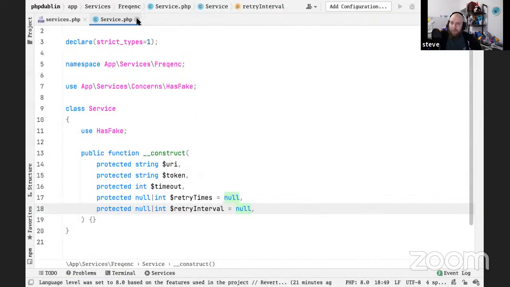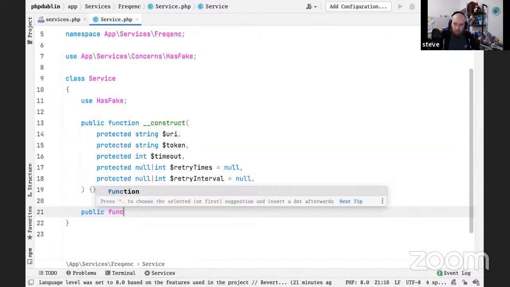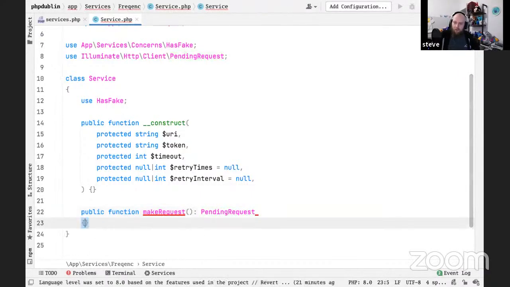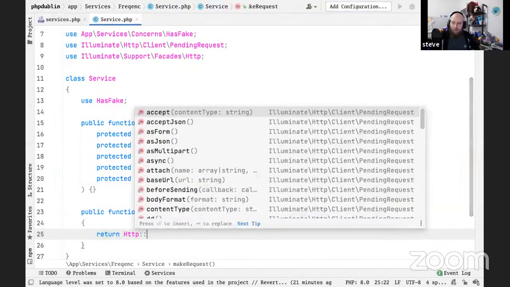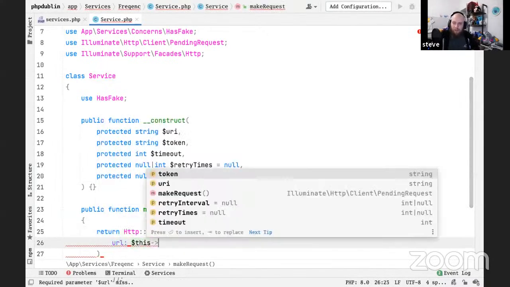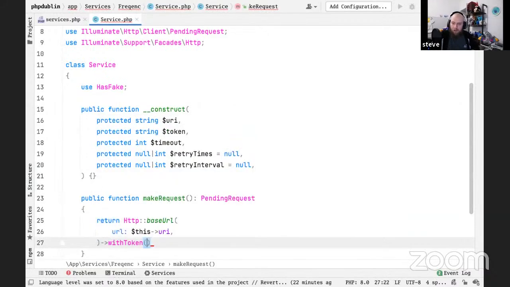So basically we are now set up, and in our service, we just need to make a way to quickly create a request, really. What we need is a really nice and simple function, make request, and this is going to create a pending request for us. So we will return HTTP facade base URI, and that is going to accept the URL, which is then going to be this URI. Then our next part is going to be with the token.